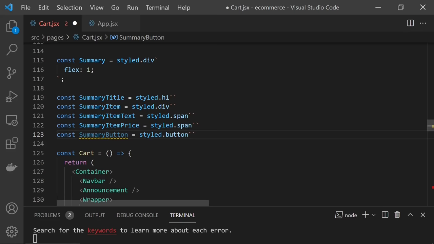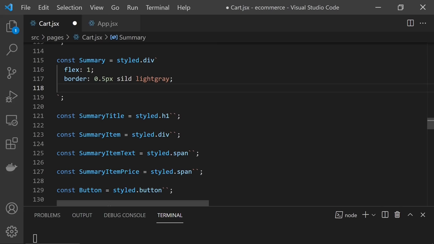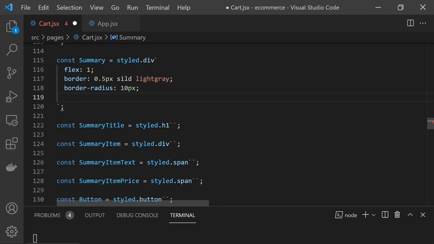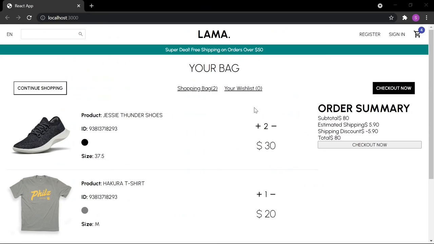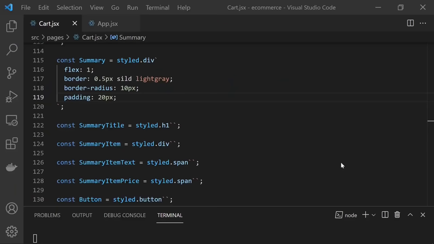So I'm gonna give some border here. Border 0.5 pixels, solid and light gray. And I can give some border radius, 10 pixels, and some padding maybe, 20 pixels. Let's see. Okay, but I can see my border.